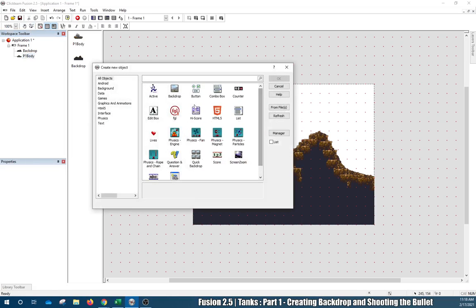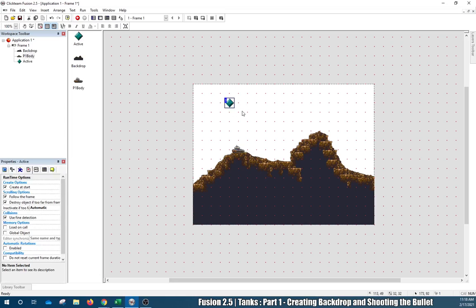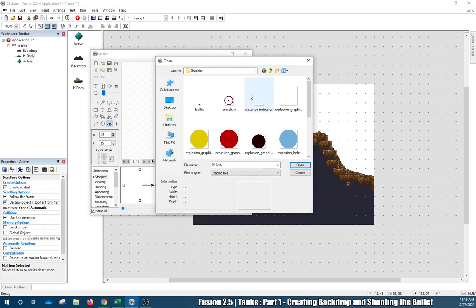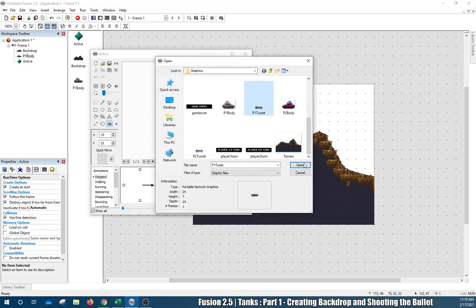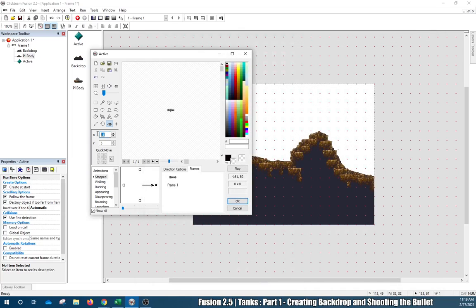Now I'm going to import. Right click, insert object, active, OK, click, left click, double left click, open, turret. You're going to do this a lot, so you're going to get really good at this. We're going to open up that P1 turret. Look how it's named, P1 turret. All right, it's already been selected. We don't have to do the transparency anymore. The hotspot on this bad boy will be 3 on this one.